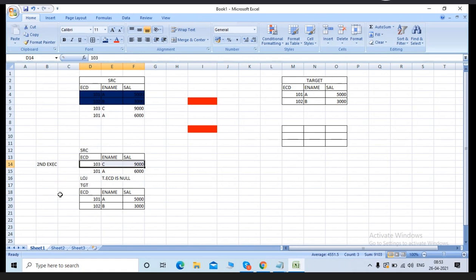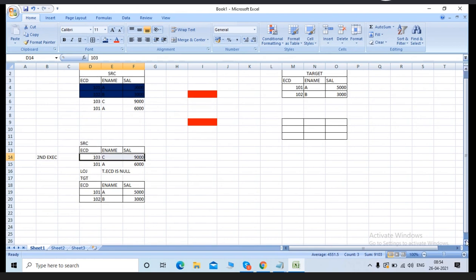This is called your new feed. If I'm implementing this logic on my source and target data frame, then I will get only the new records.